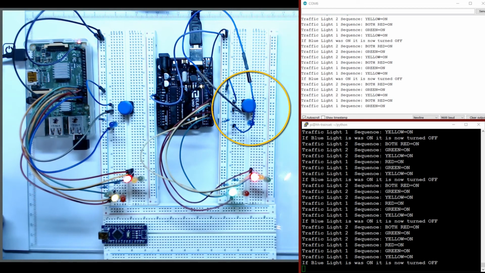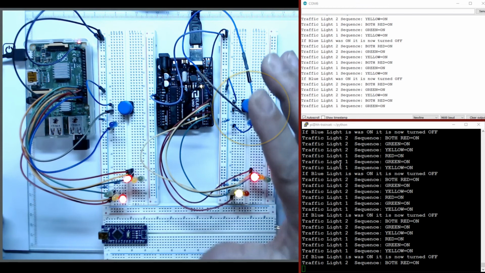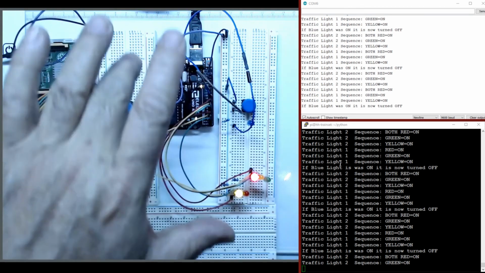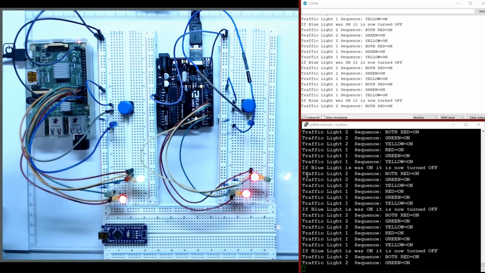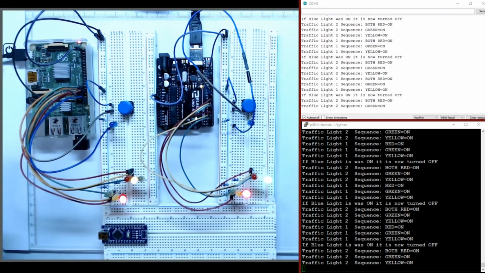Next week we will dive into the programming of the Arduino and the Raspberry Pi so we can see the differences and how it is being created.